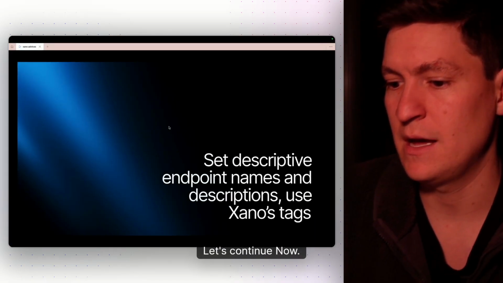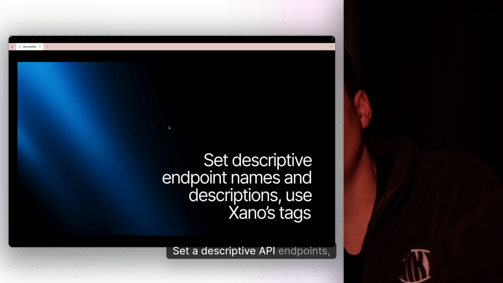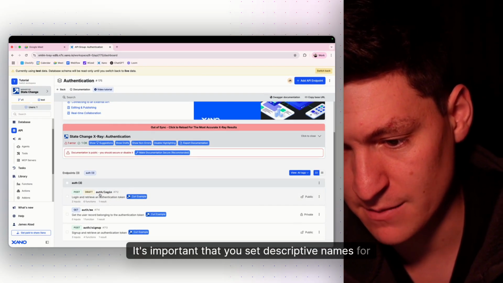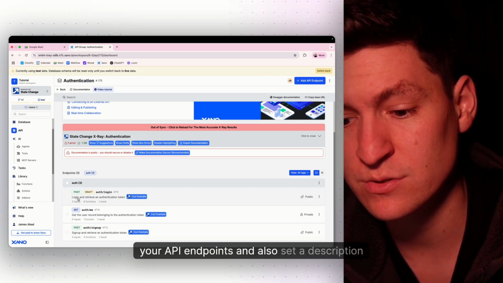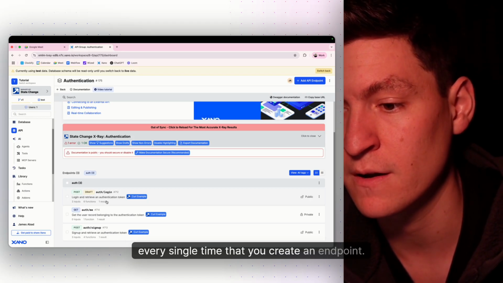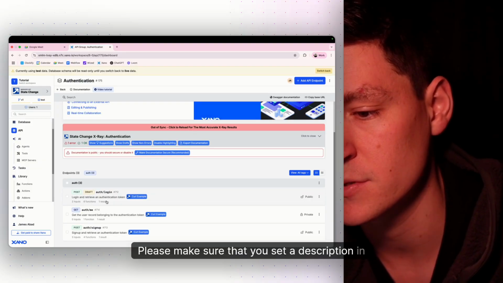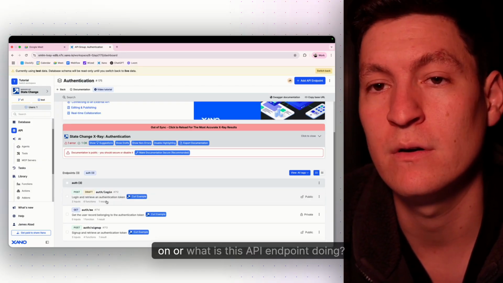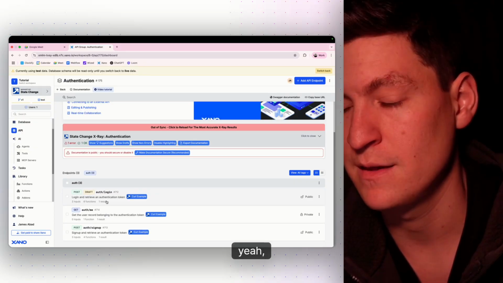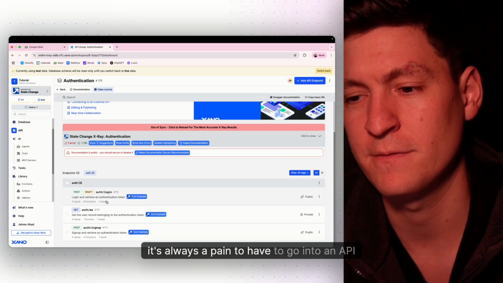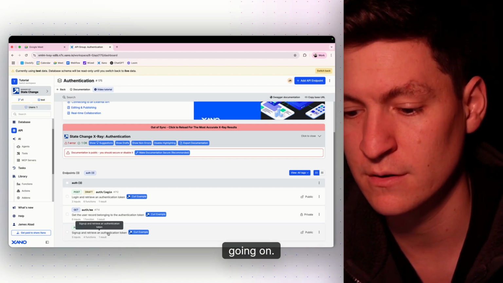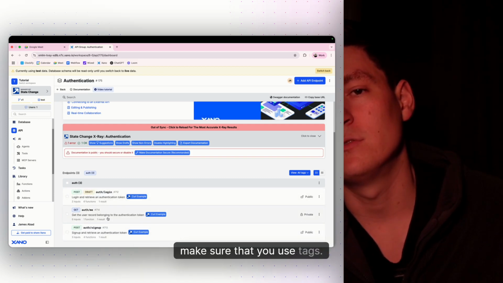Let's continue. Now, set descriptive API endpoint names and descriptions. It's important that you set descriptive names for your API endpoints and also set a description. Every single time that you create an endpoint, please make sure that you set a description. In this way, other developers will know what this API endpoint is doing. It's always a pain to have to go into an API endpoint to understand or have an idea of what is going on.